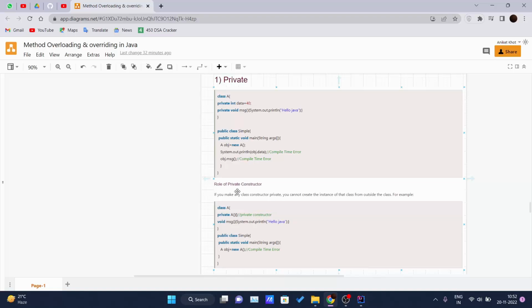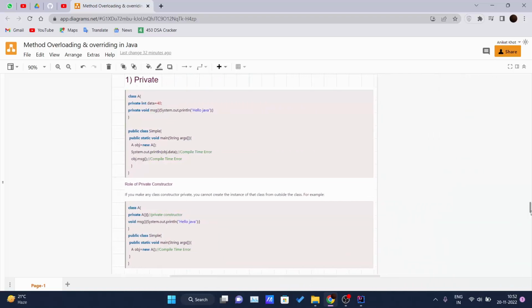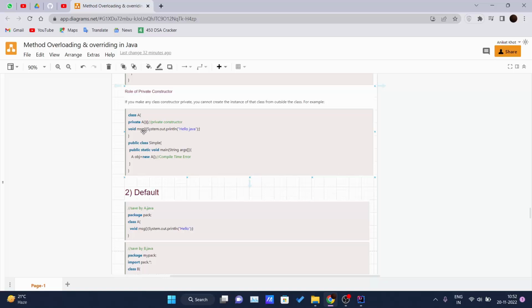Okay, so the role of the private constructor: if you make any class constructor private, you cannot create the instance of the class outside of the class. For example, here you can see one class A is created, and we have created one constructor which is private. And one method is there, msg, which is printing hello Java. And inside our public class, inside our main method, we are trying to create the object of that class A, obj is equal to new A, and here itself we will get the compile time error, because the constructor which is declared for class A is private, and we cannot access that constructor, and that's why we cannot create the object of that class.